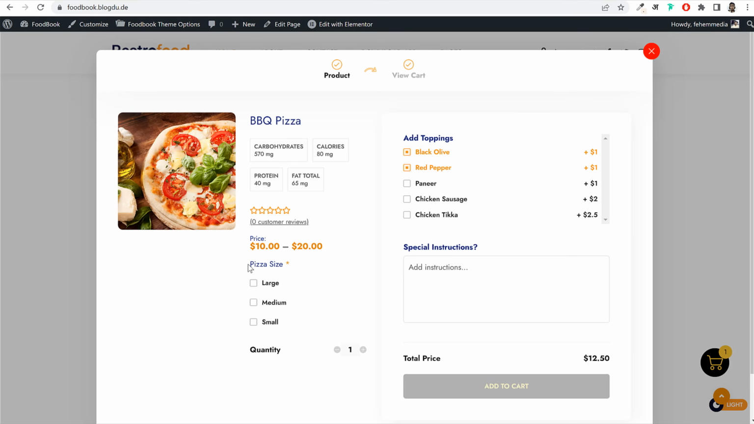First, you have to select the variation. Pizza size is a variation in this case. So if you want to select medium, once you select any one of these three, only then you can click on this add to cart button. Before that, it will be disabled. If you don't select any option, add to cart button will be disabled for you.